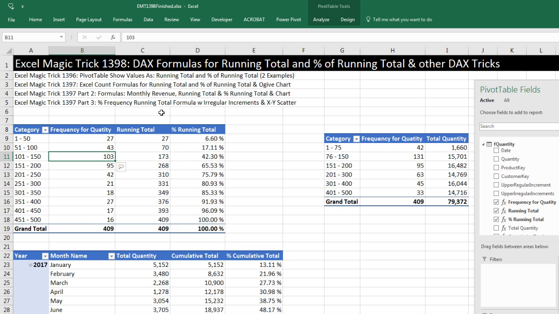Hey, we got a great video here where we're going to talk about DAX formulas for running total and percent of running total. And we'll see a few other cool DAX formula tricks. Now, the last couple videos have been all about running totals. We saw how to do running totals and percent running totals with pivot tables. And then we saw 3 different videos about formulas. But in this video, we want to see how to do it with DAX formulas.